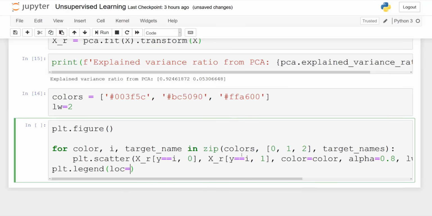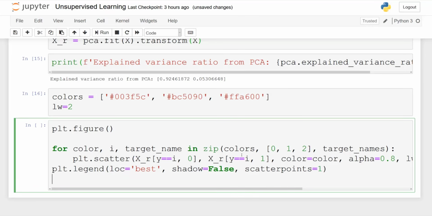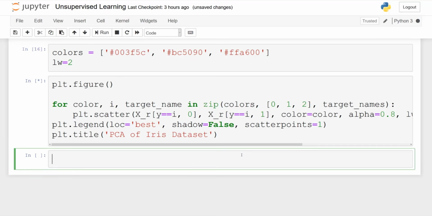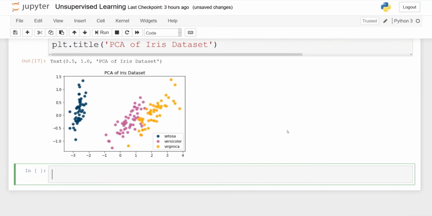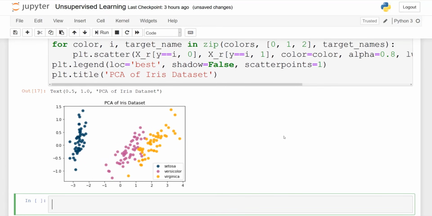Now we will simply put a legend on our plot. The loc will be equal to best. And we don't want any shadow. Finally, let's set a title to our plot. So PCA of iris dataset.